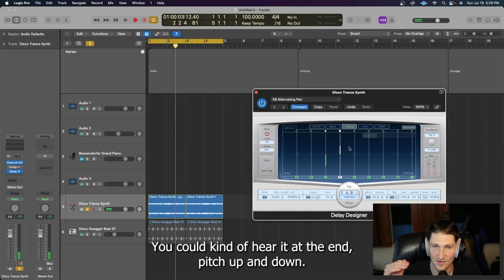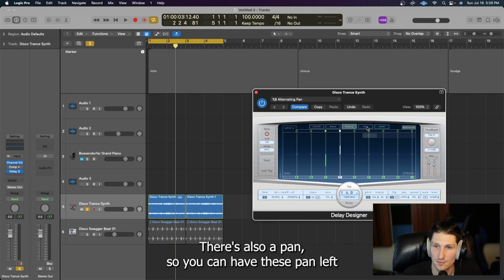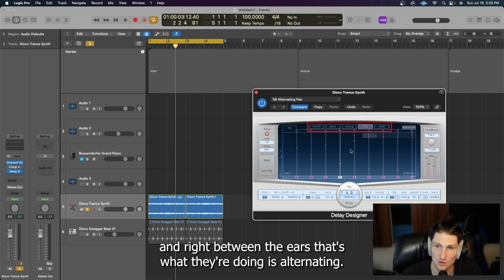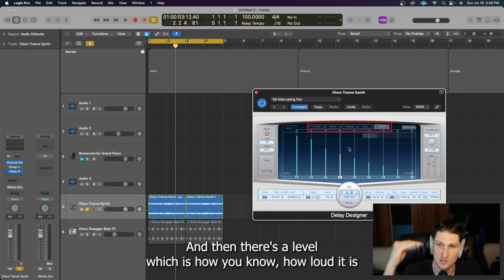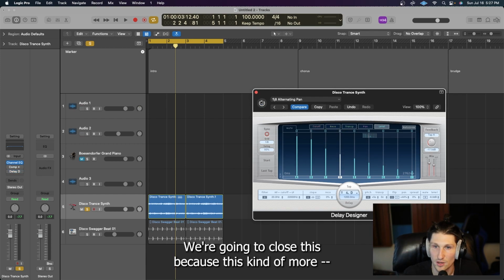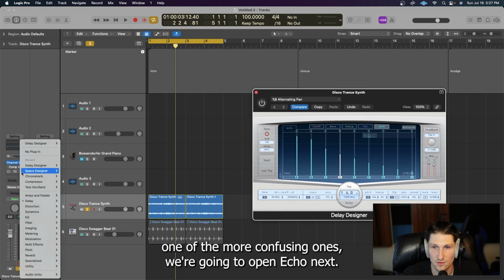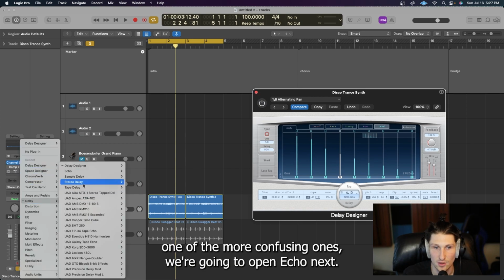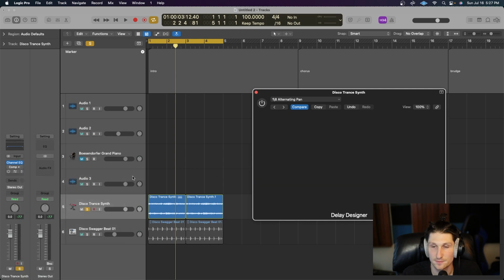You could kind of hear it at the end, pitch up and down. There's also a pan, so you could have these pan left and right between the ears. That's what they're doing, alternating. And then there's a level, which is how loud it is for each sample. We're going to close this because that's one of the more confusing ones. We're going to open Echo next.